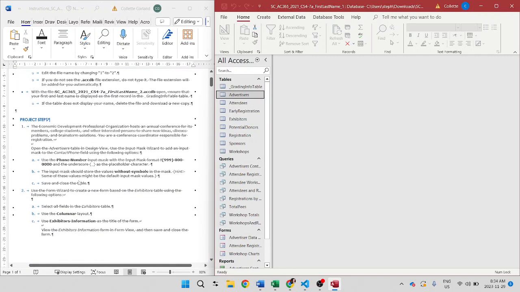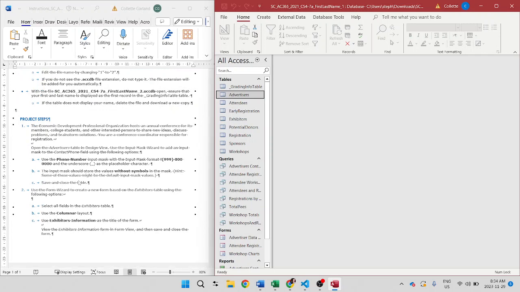All right, so for the first step, the Economic Development Professional Organization hosts an annual conference for its members, college students, and other interested persons to share new ideas, discuss problems, and brainstorm solutions. You are a conference coordinator responsible for registration. Open the Advertisers table in Design View. Use the Input Mask wizard to add an input mask to the contact phone field using the following options.